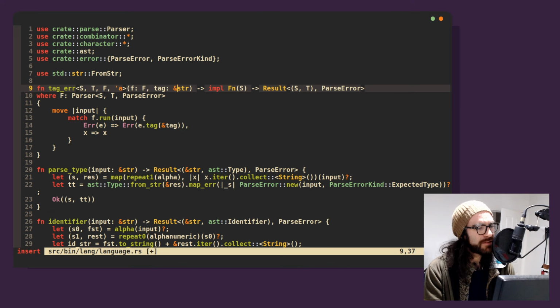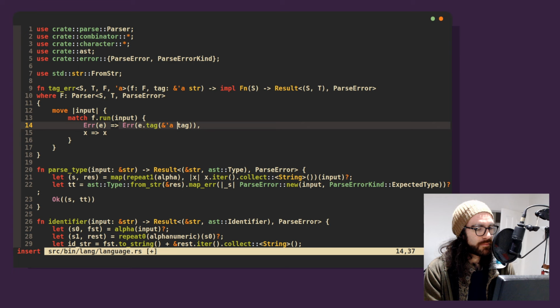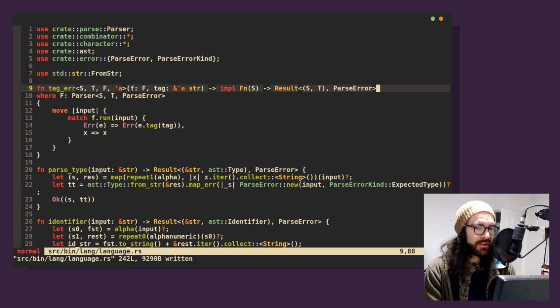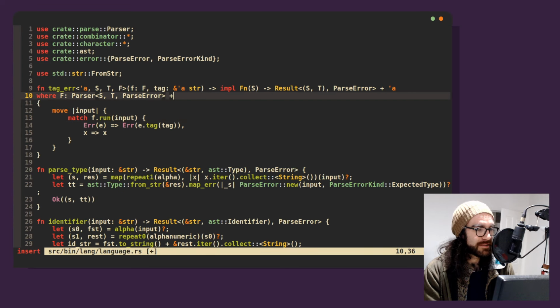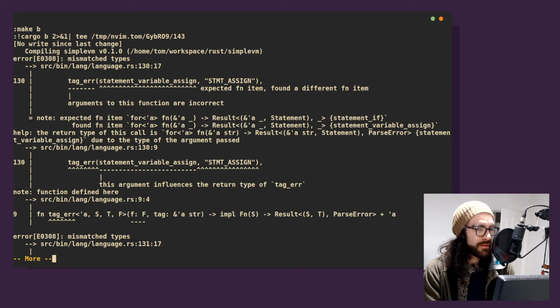Do lifetimes like this have to come first? Tag. It's just tag. And then I think this is just a plus a, right? Do lifetimes have to come first? Yeah, lifetimes have to come first. It's a really arbitrary rule, but I guess you gotta have something, right? You gotta have some rules. F must be available to a lifetime of a, so that f, where f is a parser plus a. Expected a fn item, found a different item.